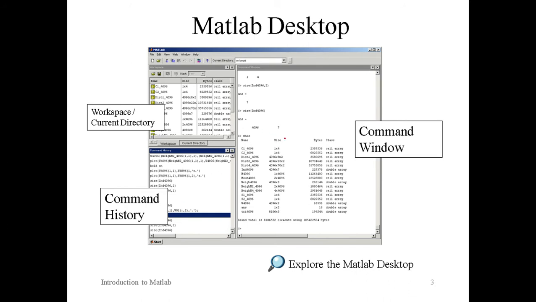One task is for you: explore the MATLAB desktop and try to find where the command window, the workspace and the command history are. Because in updated versions, the default look of your environment will be different in every version. It might look similar, only the workspace might be right here or the command window right here, but these three things will be there in your MATLAB desktop.